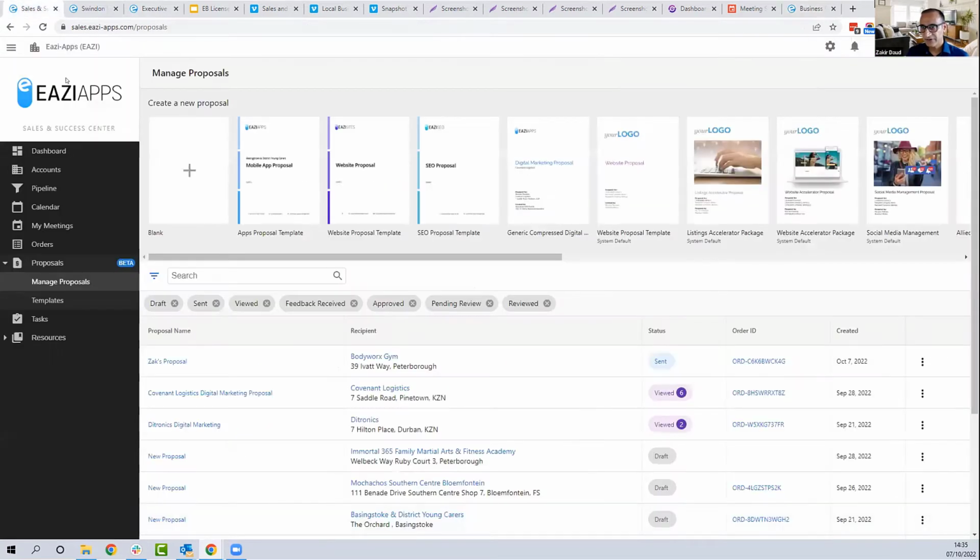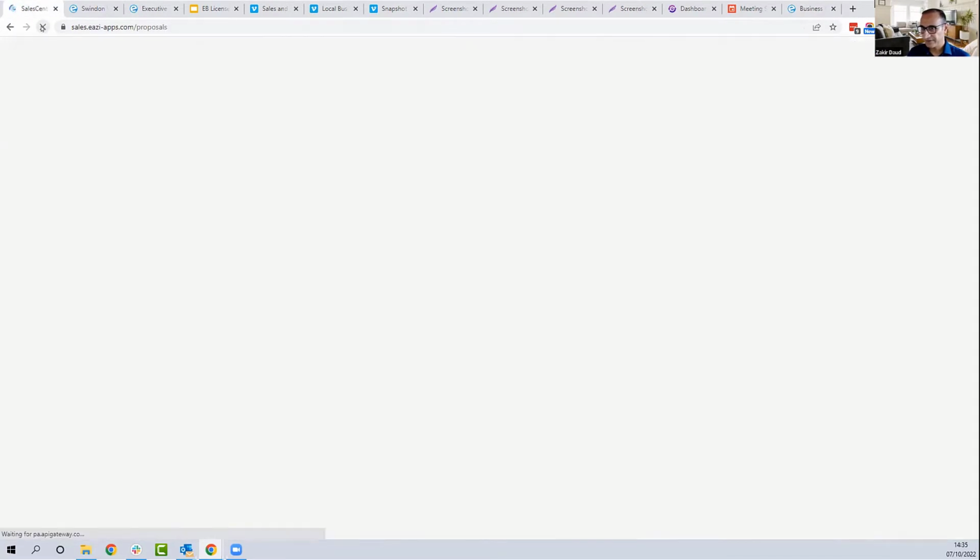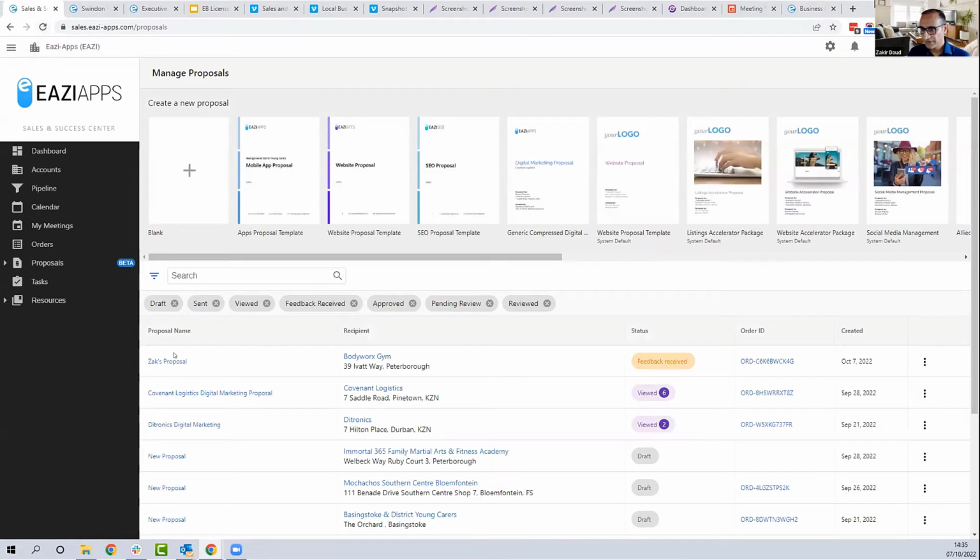Now, what happens in the Sales and Success Center is that if I refresh this, you can see here Zach's proposal. Now it's marked as feedback being received. And because I'm already in here, what would normally happen is that there would be an email notification sent to Richard to say that somebody's fed back on that particular proposal. So it's a really beautiful way to manage the proposals that you're sending out to your customers all from one place. And they're super easy to set up. You simply click plus and you go through. And I've got really detailed video tutorials on how this is all done.